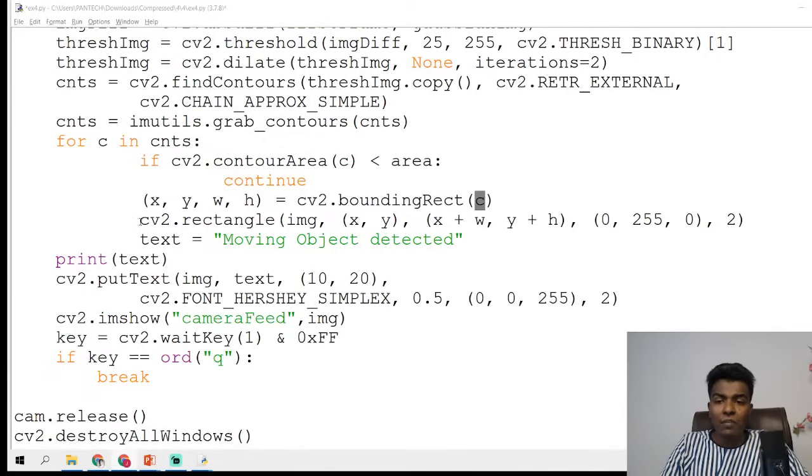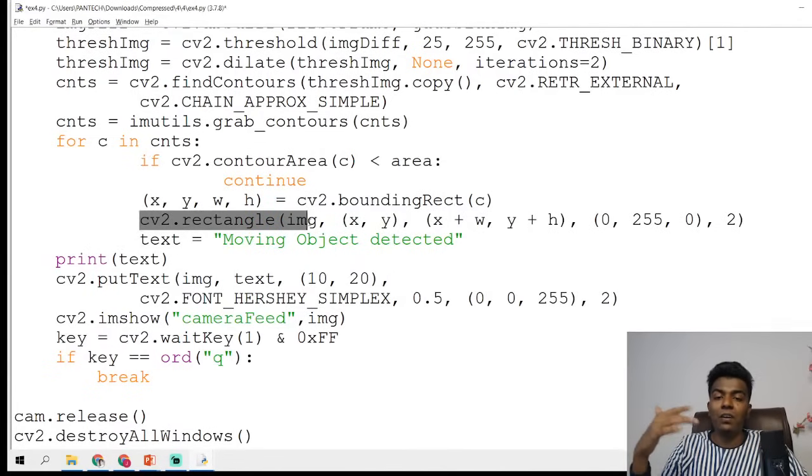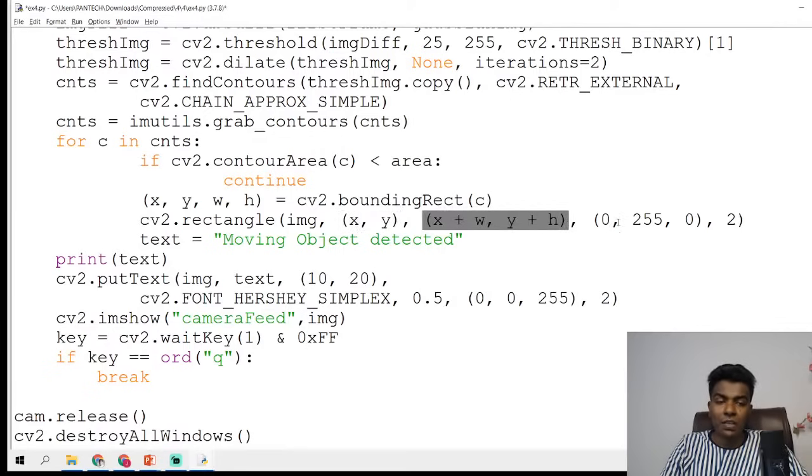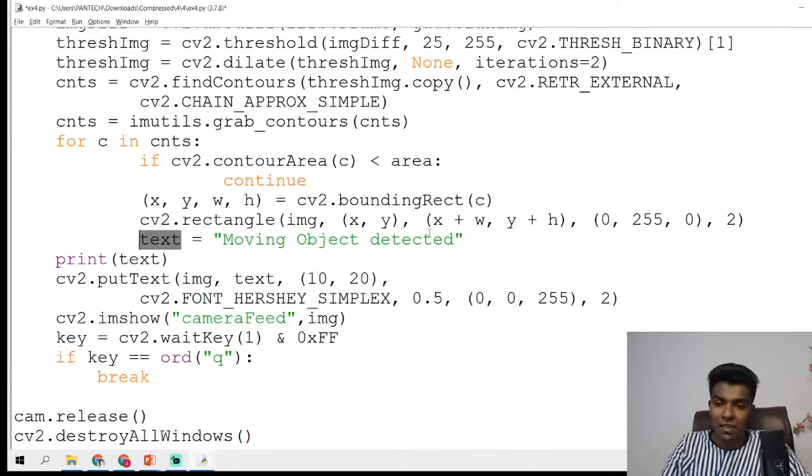And then we are going to draw the rectangle, using cv2.rectangle, to draw the rectangle whenever a moving object is detected. cv2.rectangle of img, comma, x, comma, y, comma, x plus w, comma, y plus h. This is the source and the destination, and then color and then thickness. Once we have drawn the rectangle, we are going to put the text like moving object detection. First of all, we need to initialize text equal to moving object detection, and then it's time to put the text on that image frame itself.